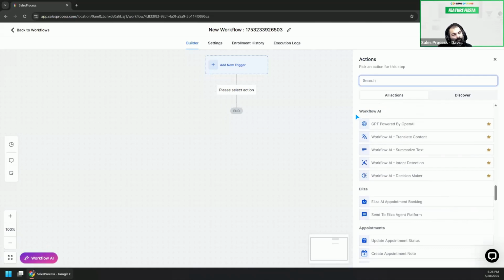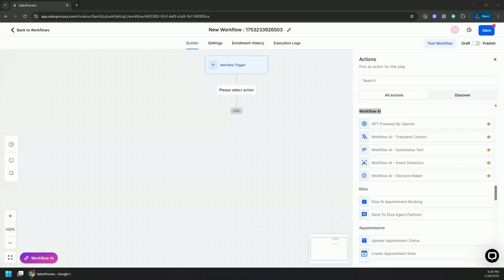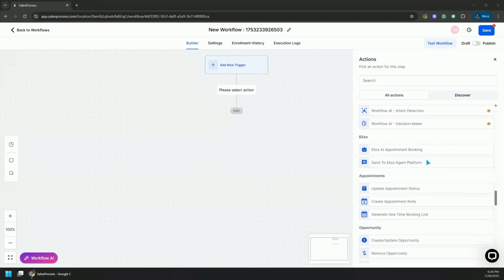Now, in here, workflow AI, we can use all of these actions. These are the premium actions. They are based on ChatGPT. If you want to use the OpenAI function or workflow, translate content, workflow summarize text, intent detection, and decision maker, you can use all these actions if you are creating any workflow that is based on the ChatGPT or AI capabilities in the sale process. You can use all of these ones as well.